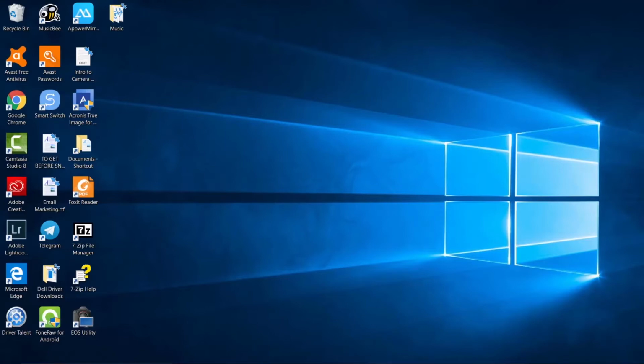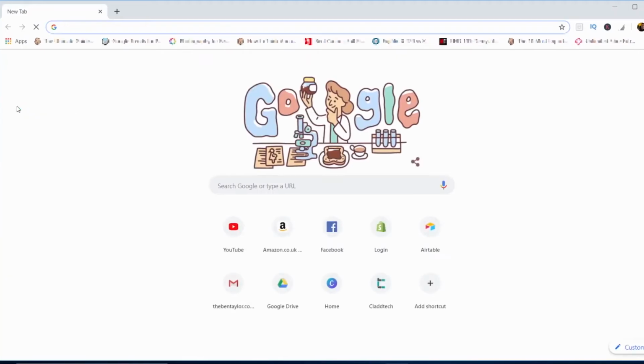Okay, so straight away you need to start on your PC or your laptop. Make sure you're on that, you're switched on, and then we're good to go. The first thing we want to do is go over to our web browser. In this case, I'm using Google Chrome, but it doesn't matter which one you use. Double click on that and then open up the web browser.